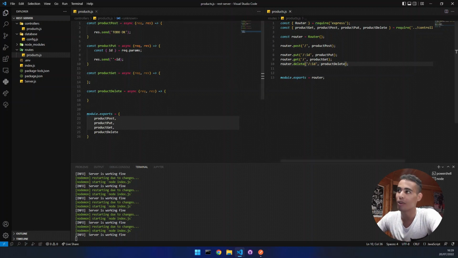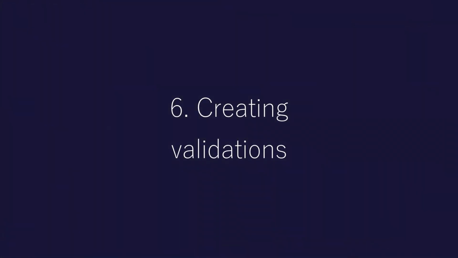So yeah, in the next part we are going to see how to use validator and how to check, that word is very important, several things.